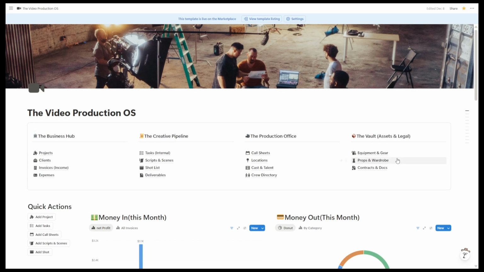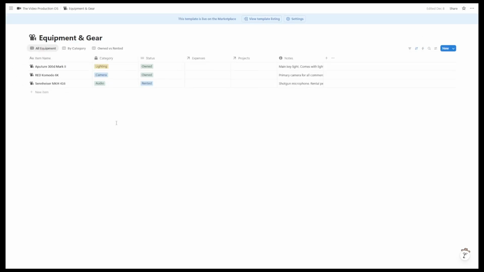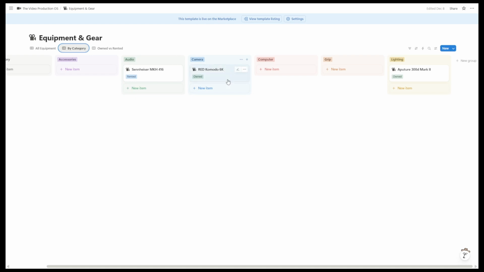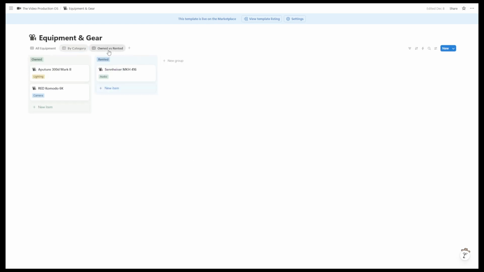And finally, the vault section. Here you can store all your equipment and gear. You can add a category, a status, link them to expenses and projects. You can see them by category, so either audio, camera, computer, etc. And here you have separation between owned and rented equipment.